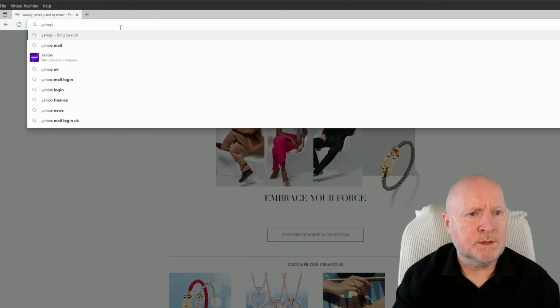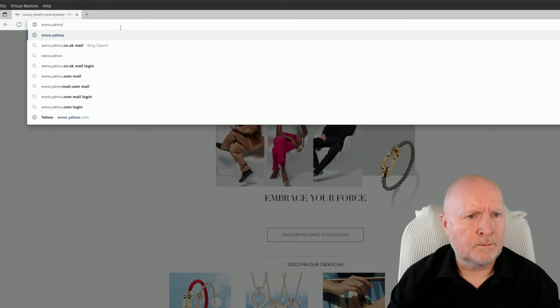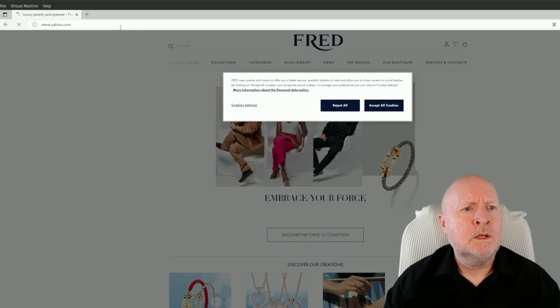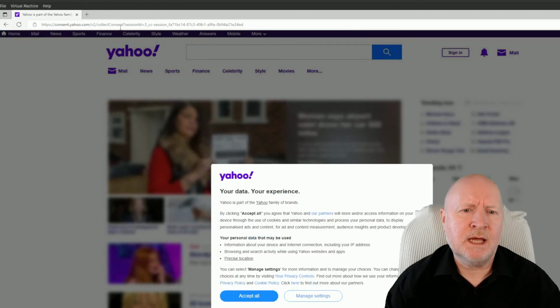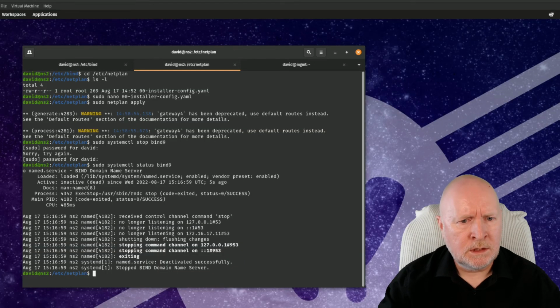I'll try Yahoo instead, for example. So this way I'll test. It's got a choice of 2 DNS servers. So now it's gone over and it's talking to the primary by the looks of it, because we disabled the secondary. So what I'll do is I'll bring this one back again.